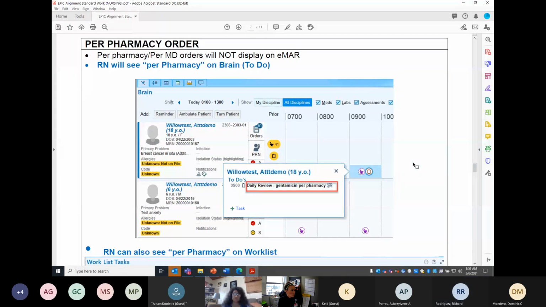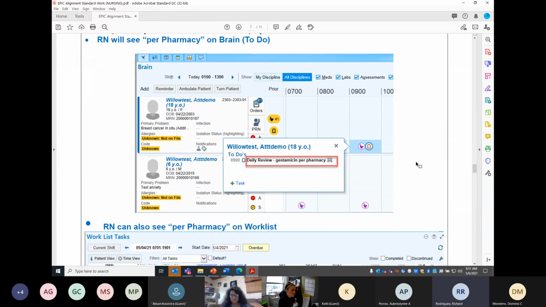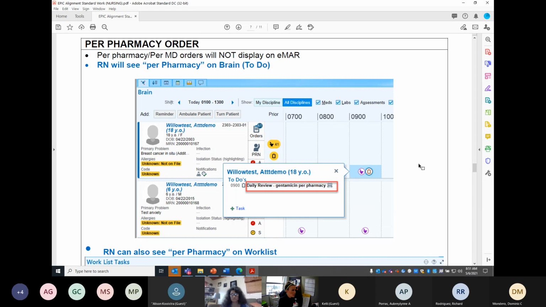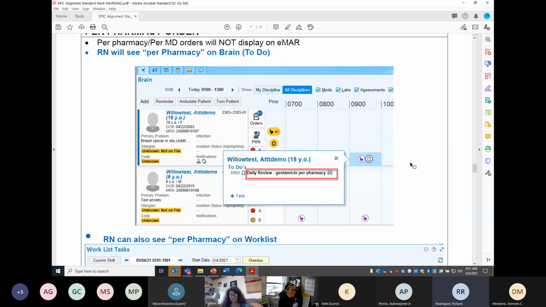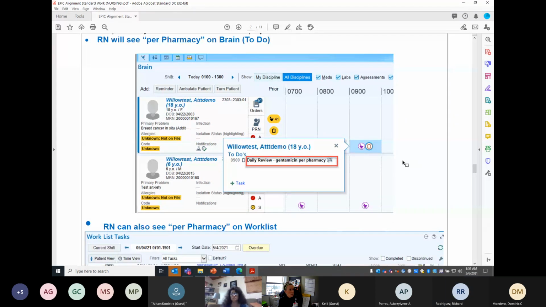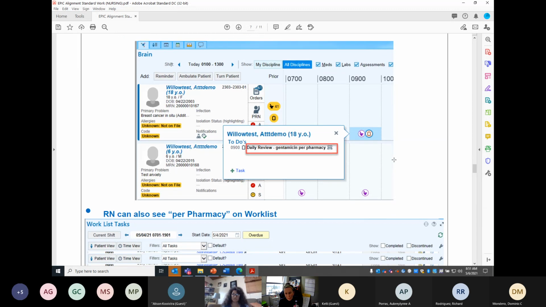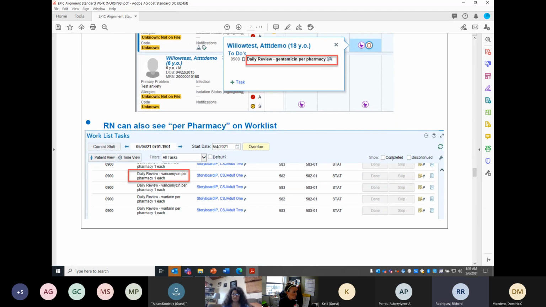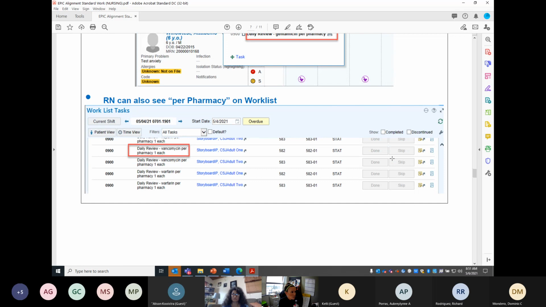Per pharmacy order, you'll not see that on the EMAR any longer. RN will see per pharmacy on the to-do list. So it looks like it'll be on that. When you're looking at the icon that shows you what medications are due at that time, it'll have a little review on there, but it won't be on the EMAR as a reminder, like heparin per pharmacy or something. You'll see that alert here. And you can also see it on the per pharmacy on the work list.